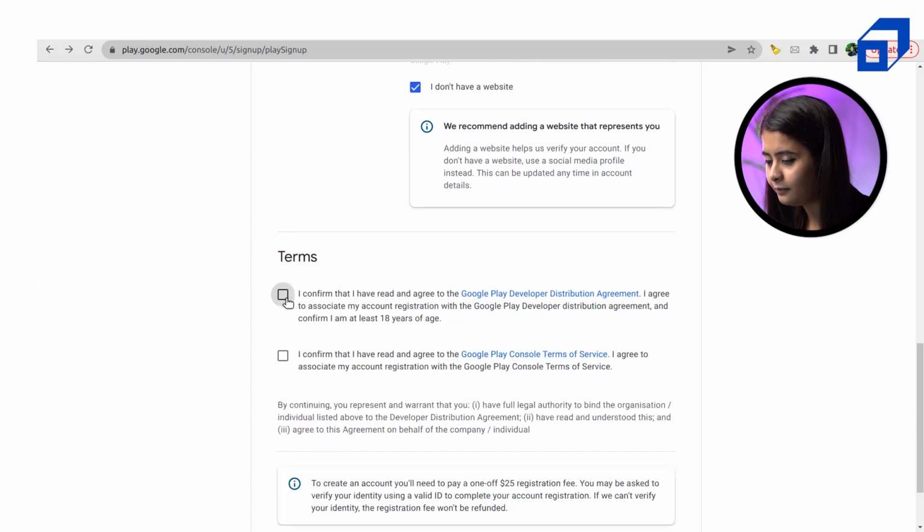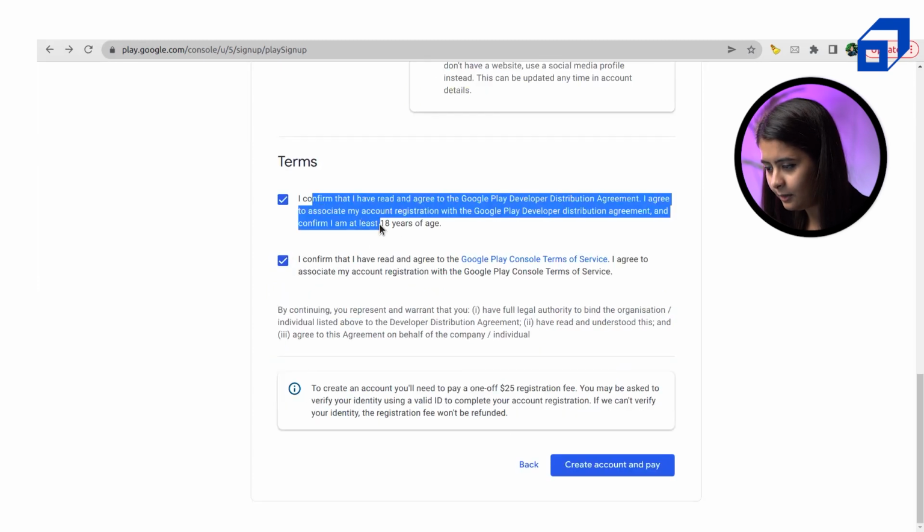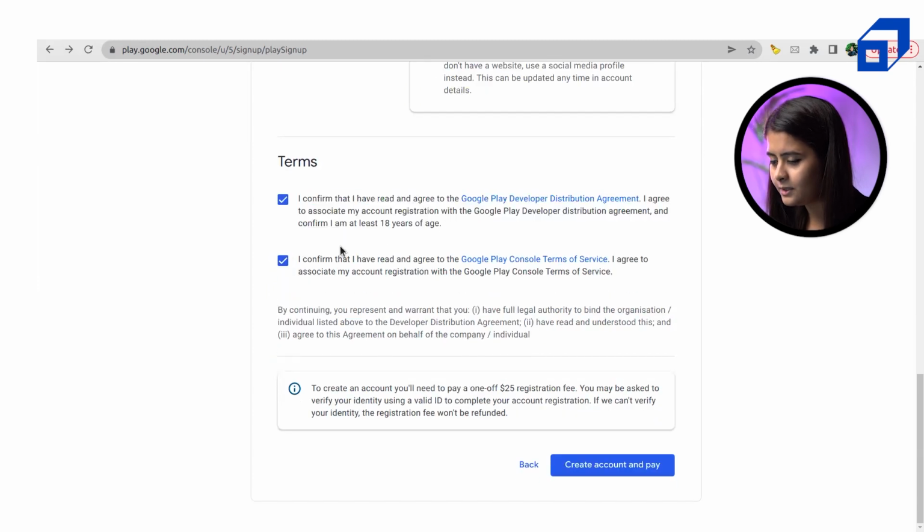After that, you just have to accept these terms and conditions. You can read these. These are some simple terms and conditions which Google Play follows. So before creating your developer account, make sure you have these things ticked. And yes, after that you just have to click on the create account and pay option.